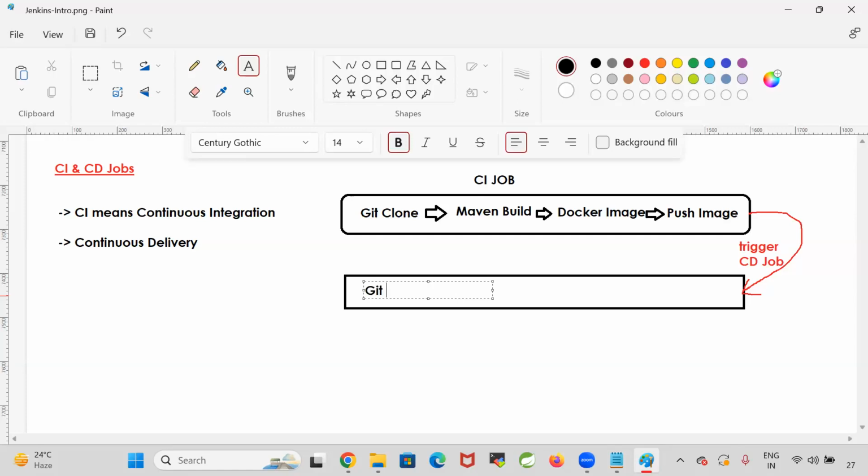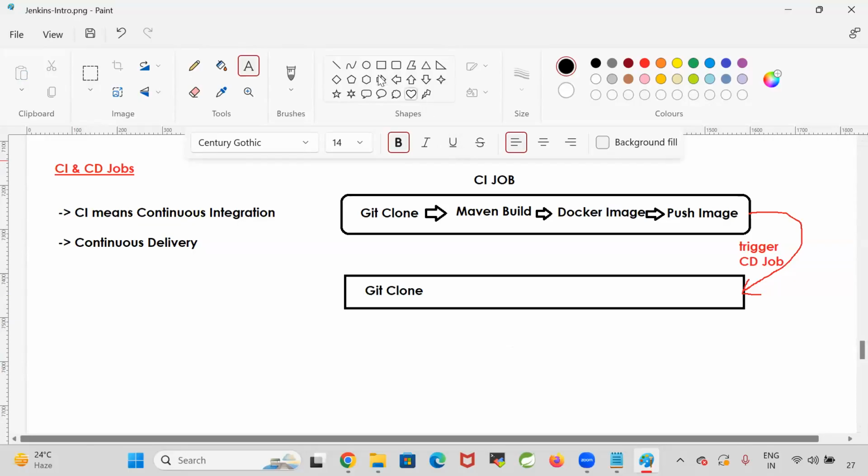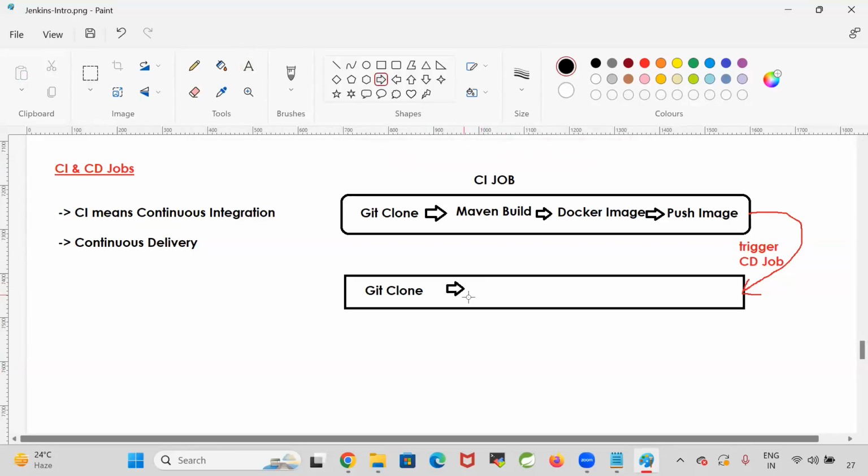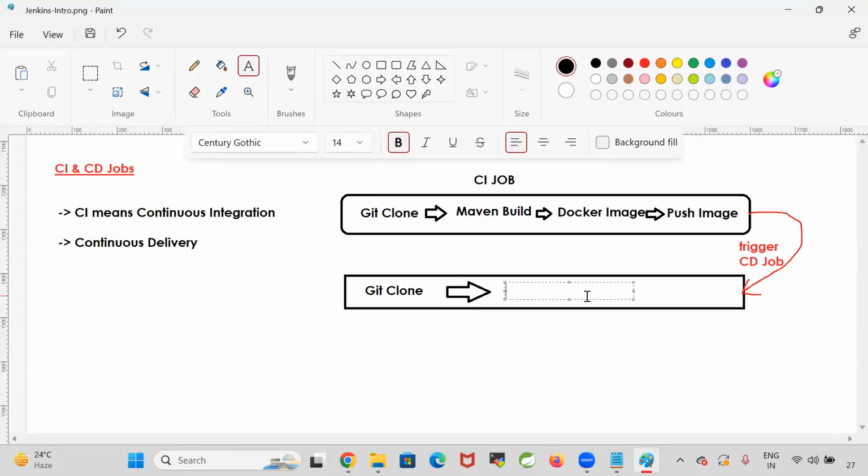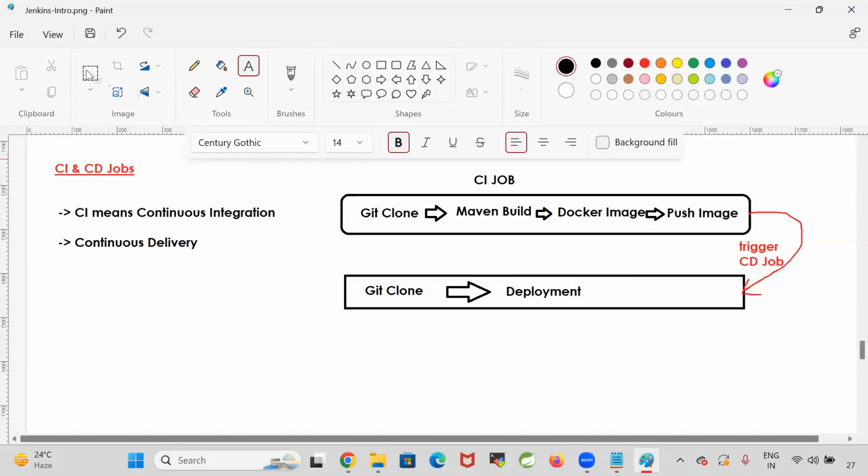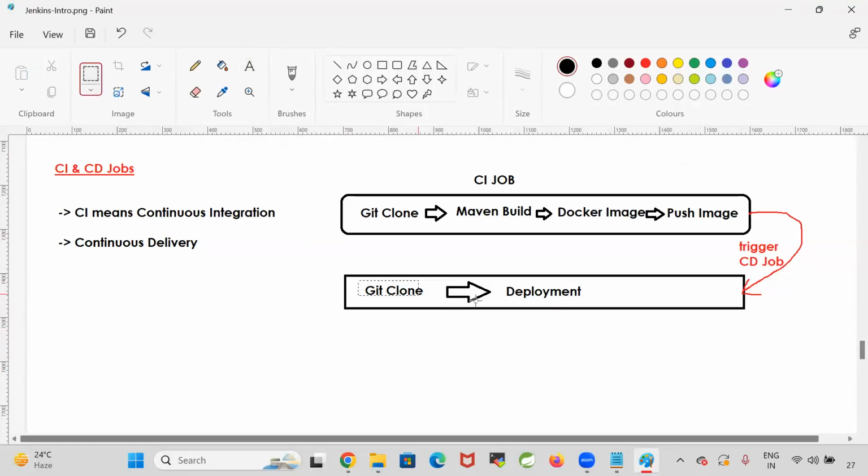Here in the CD job, git clone will happen. Git clone is happening in the CD job for the Kubernetes manifest file. Once that manifest file is available, then we are going for deployment. So like this, CI and CD, yesterday we have done in a single job, but today we are going to implement that in two different jobs.